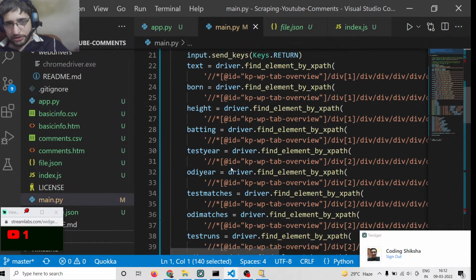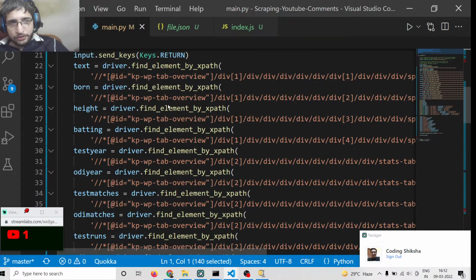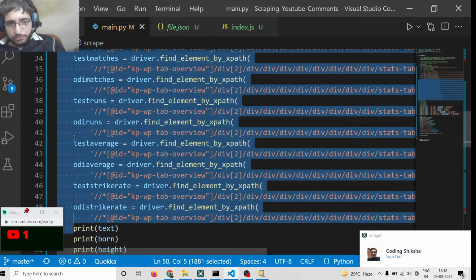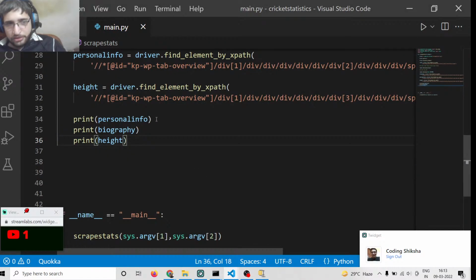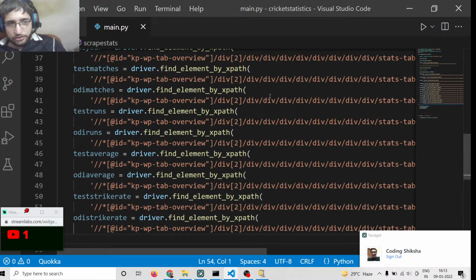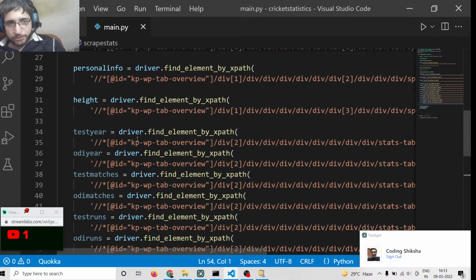I have all this information preloaded here. If you see here, this is the batting. Test year, ODI year, test matches, ODI matches. Let me copy this information right here and try to paste it. So we are just getting the XPath and pasting it. You will see all this information we have grabbed here from the XPath.